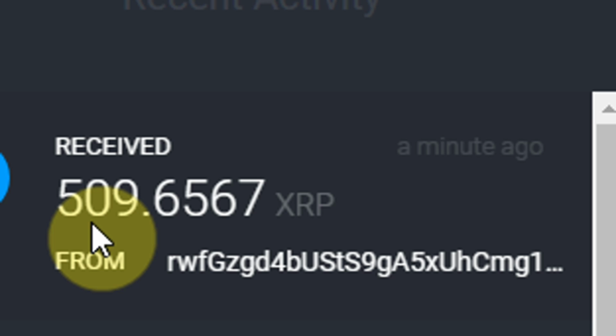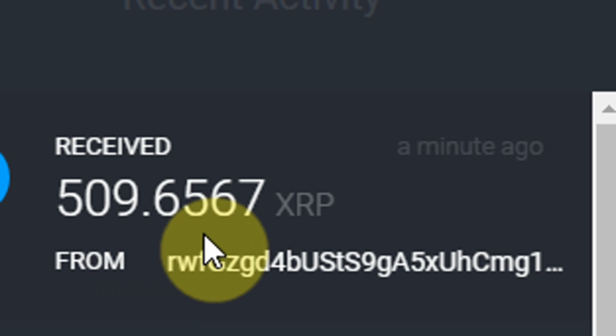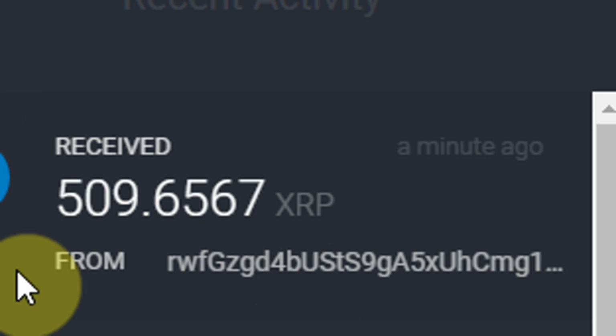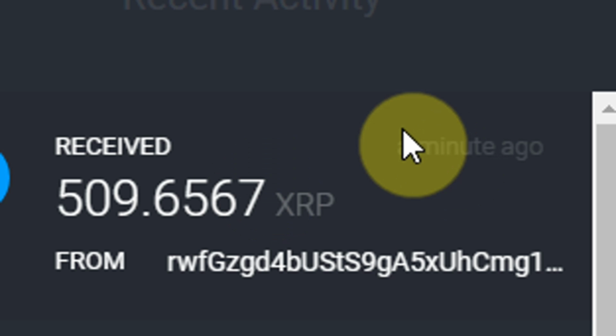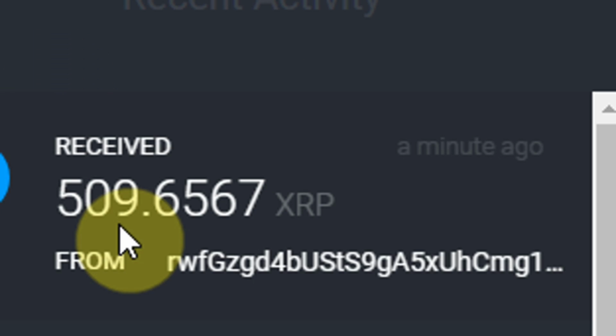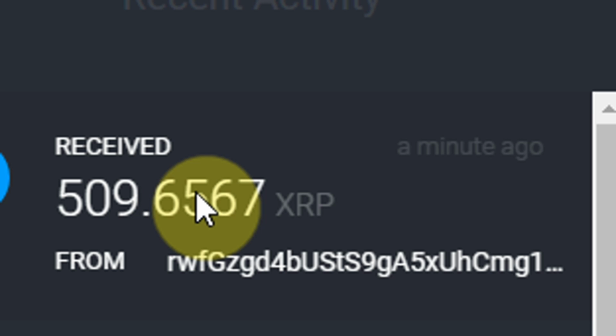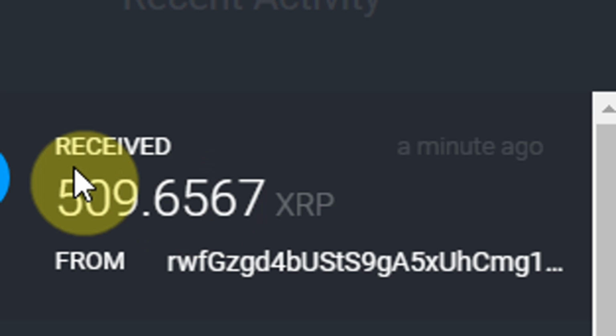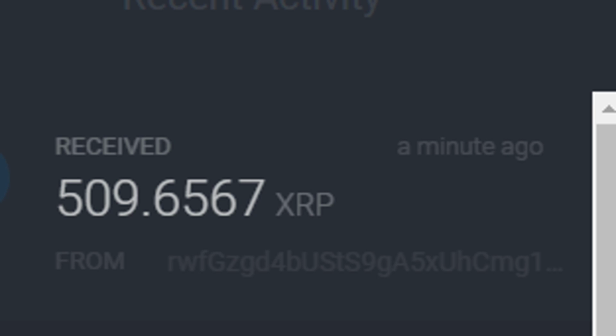Whatever Bitcoin I transferred. It's not always the greatest exchange rate. It's not like when you're trading, but I mean, that's how you can get your wallet funded without too much trouble. And there you go.